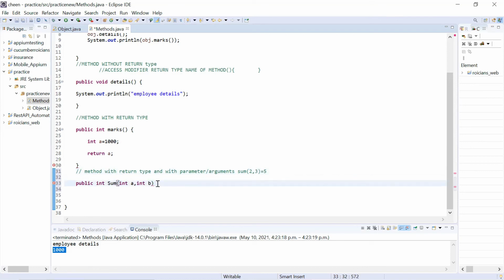Now, what will be body of this method? Body of this method is whenever I call sum, I want first argument should be added to the second argument. So here, what I want the sum to do? A plus B. So A should be added to B. So A plus B. Let's store it in any variable. So I said int result = A plus B.